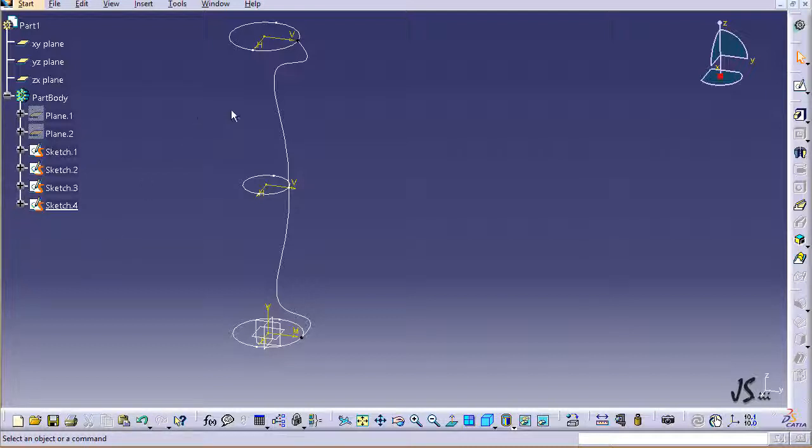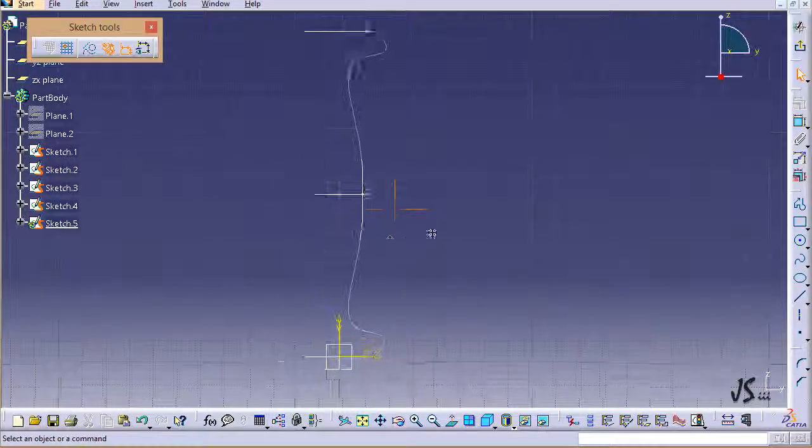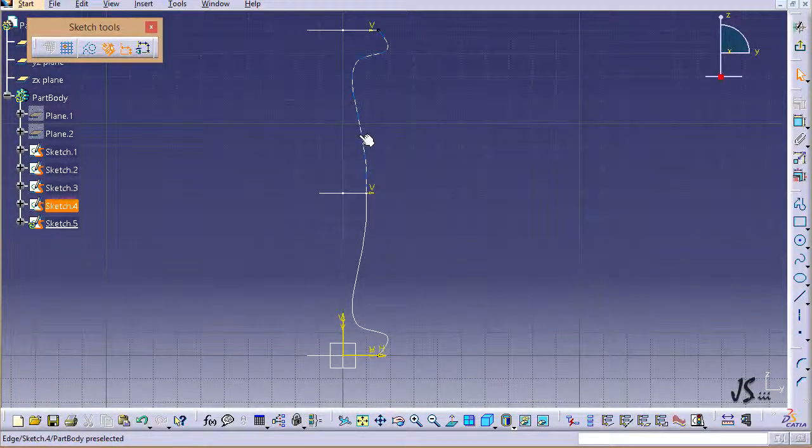I need to have that in another sketch. So I just go to YZ plane one more time, go to sketch environment. Now I'm going to mirror this to the other side. The problem is, when I try to mirror this to the other side, the mirror doesn't work because this is in another sketch. It is sketch 4, but I'm trying to modify sketch 5. So how can I do that?